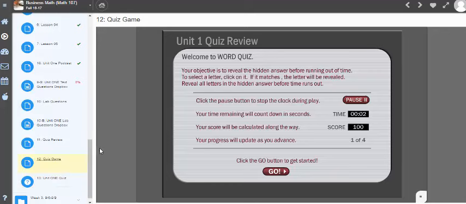And that's just a brief overview of how each unit is set up.